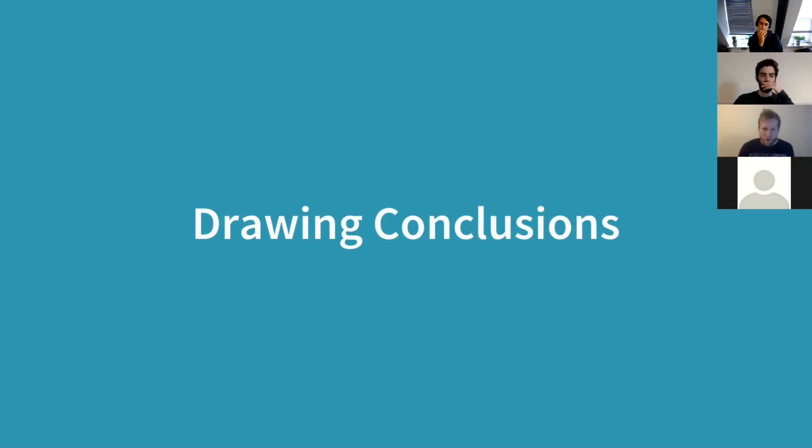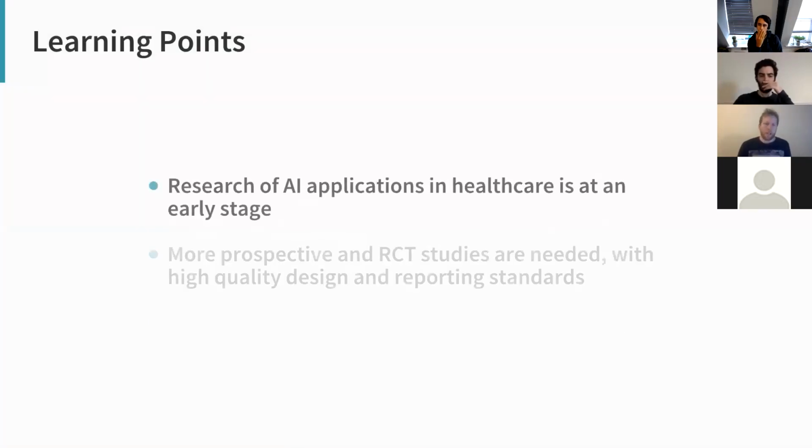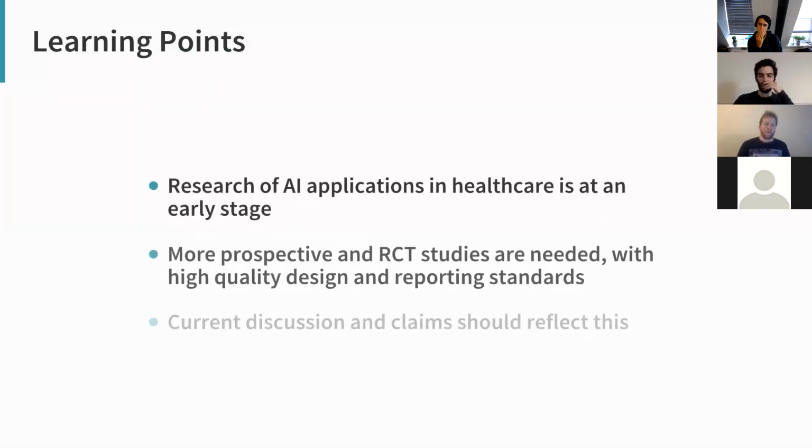So in terms of drawing a few conclusions on this study, I think the main takeaway is the fact that the state of research on applying AI to healthcare is relatively early. We still need a lot more studies going forward that are prospective and randomized controlled trials. And for those studies, we need good quality study design and also reporting standards. Hopefully with new guidelines and more guidance on this, we will see an improvement in that quality.